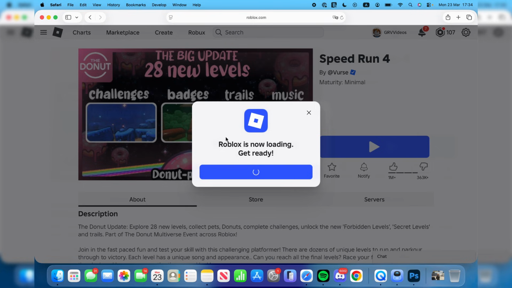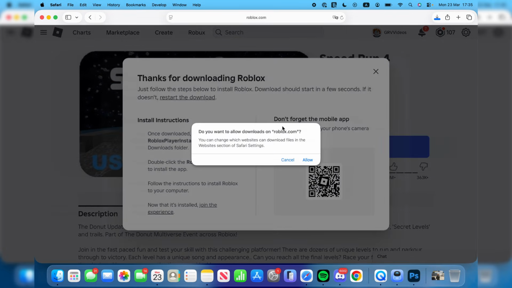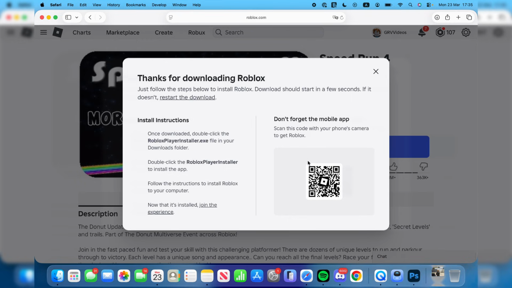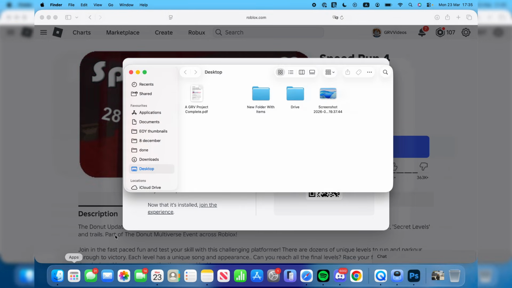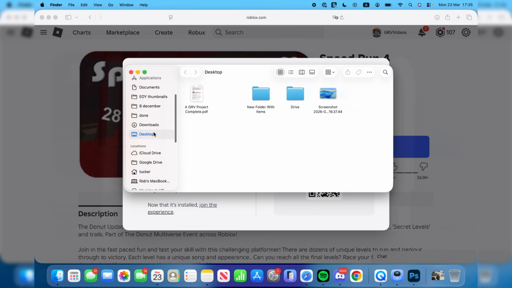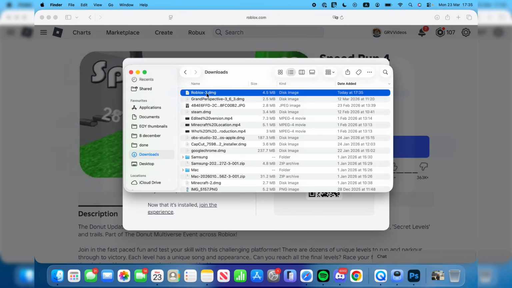but be patient. Surely it's going to detect we haven't got Roblox, so we can press download. Then you're going to get a pop-up saying, do you want to allow downloads? Press allow to the right, and now it's downloaded. So what we can then do is click on your downloads in the bottom right here, or you can open up Finder over to the left of your dock, and over to the left you can press downloads. And then at the top, you've got Roblox DMG.